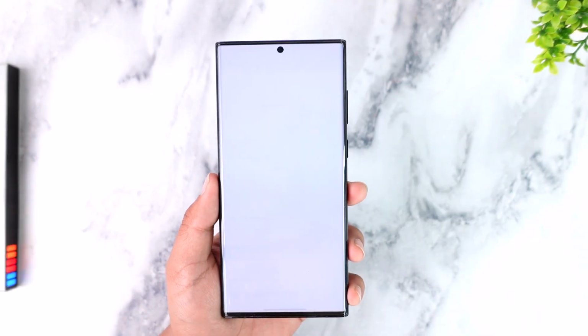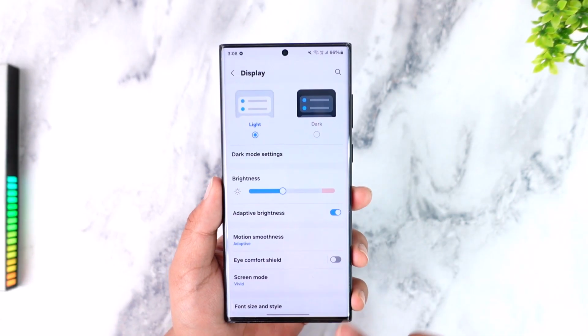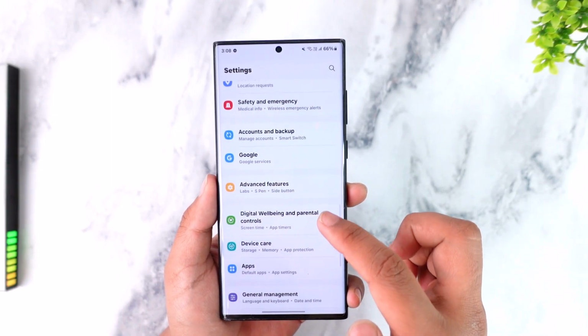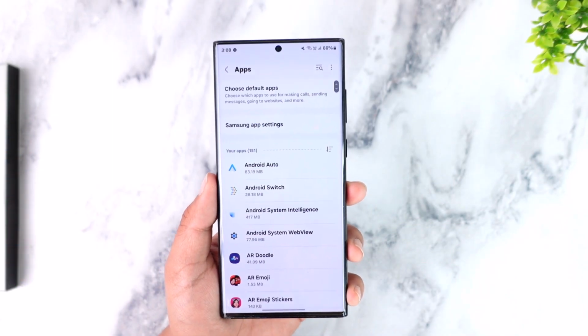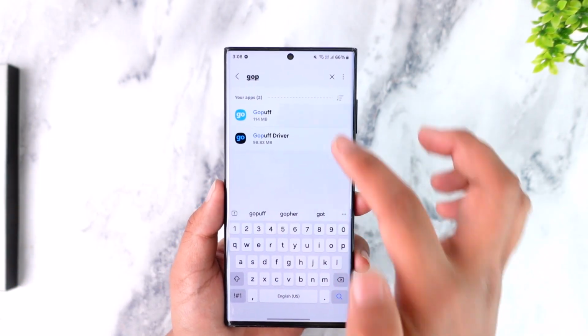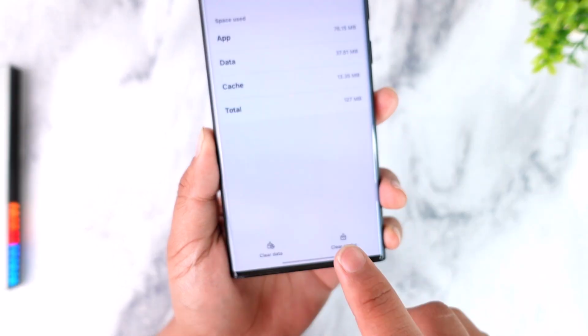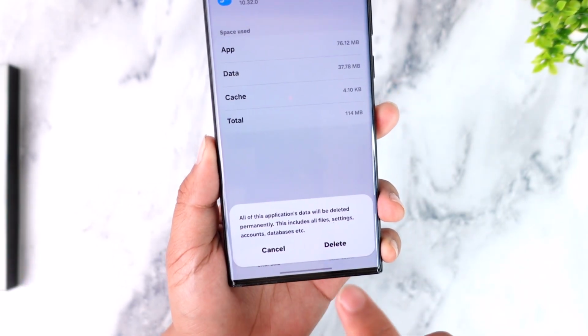After that, you can simply navigate to your settings. From settings, you can just scroll to the apps section, and once you come to the apps section, from here you want to simply search for the Gopuff application. Then, once done, you can simply scroll to the storage option. From here, clear the cache files and also make sure to clear the data.